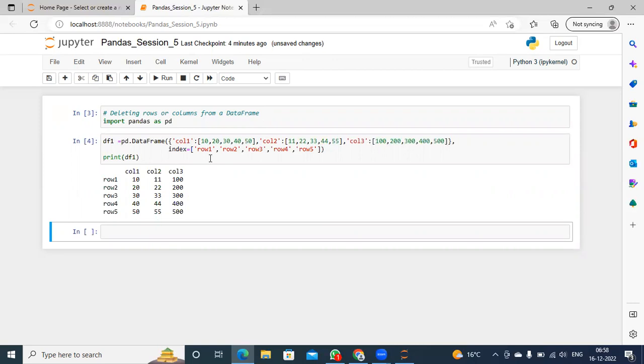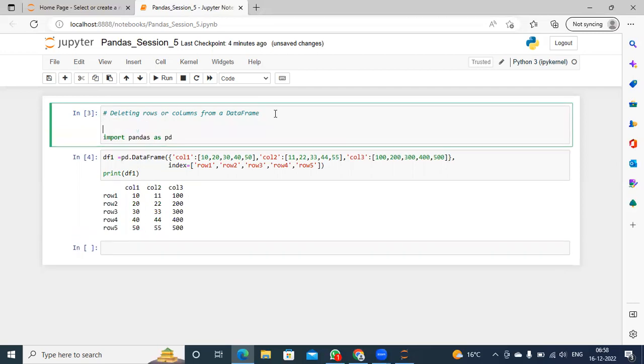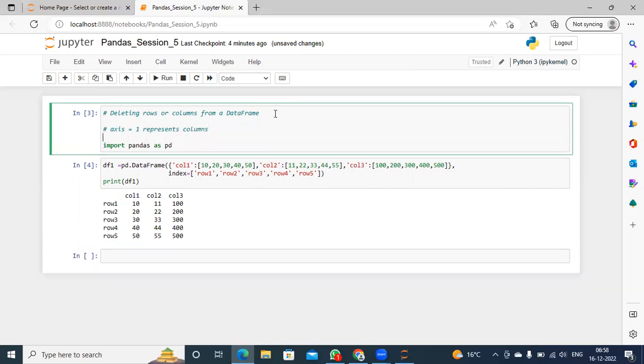See, now axis 1 represents columns. Axis 1 will represent columns. Axis 0 will represent rows. Axis 0 will represent rows.